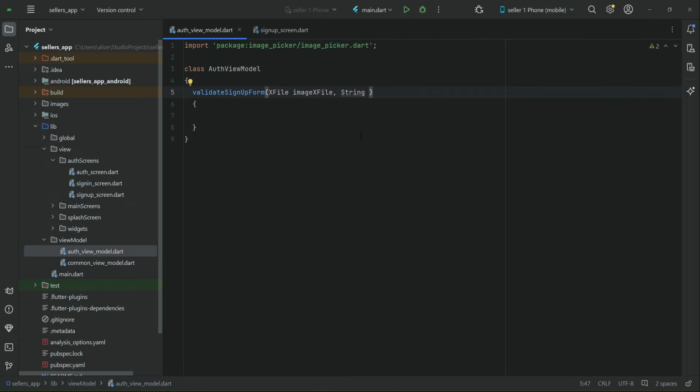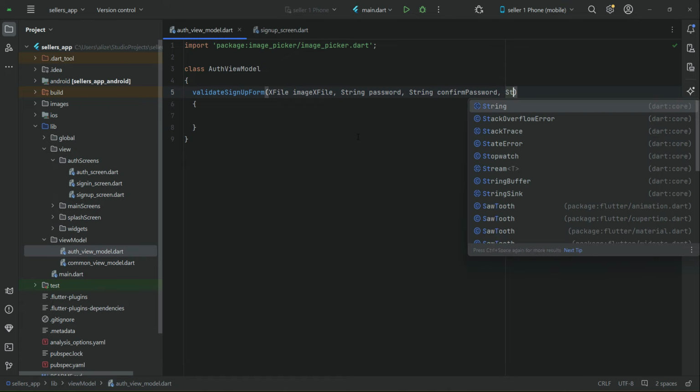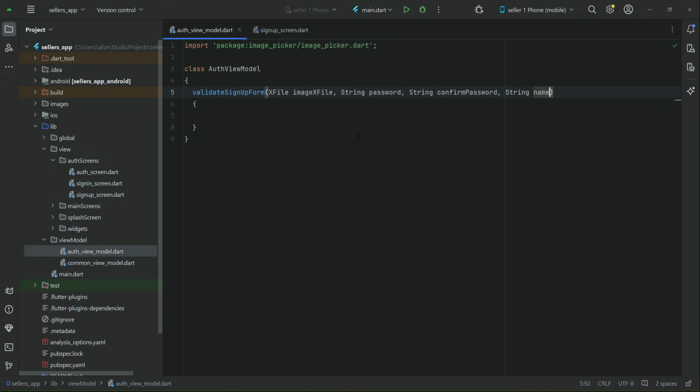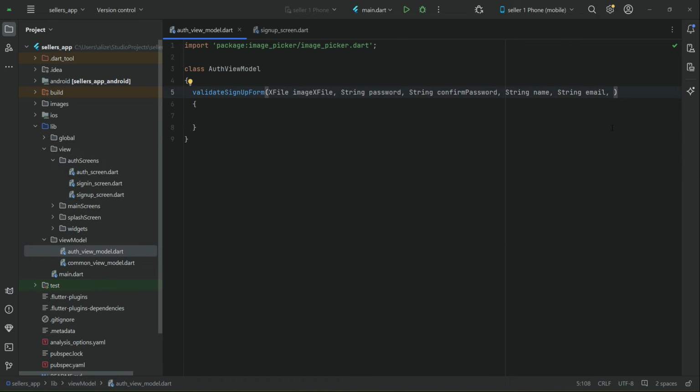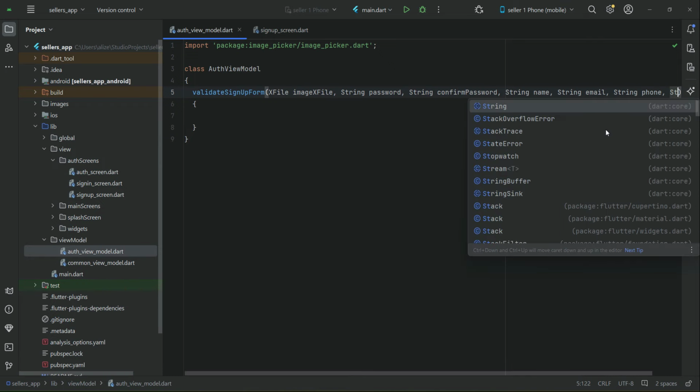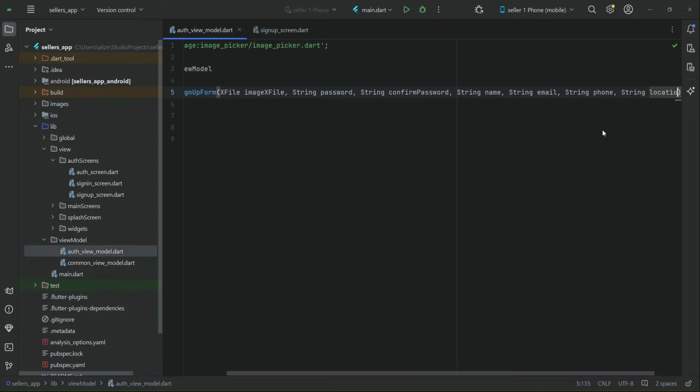Then we need to receive here the password and confirm password, so we can say password, confirm password, then the name, then of course email, then phone and location. Location, or you can say location address.